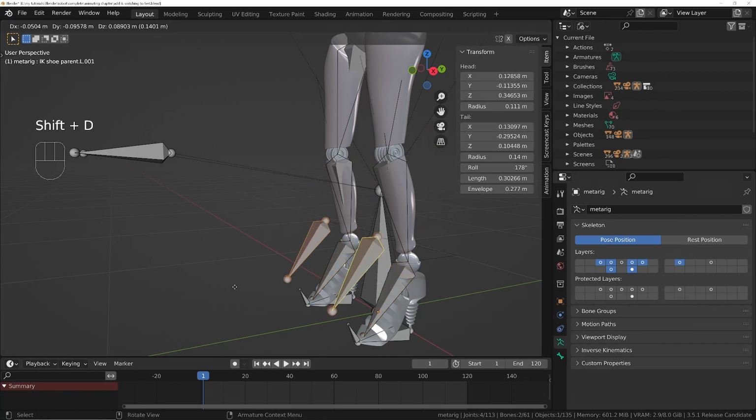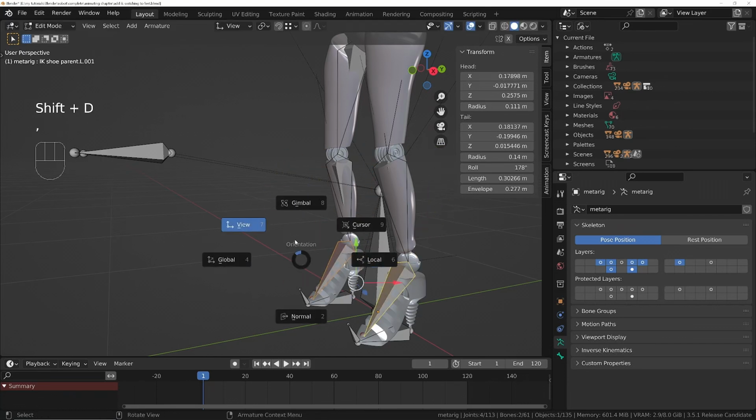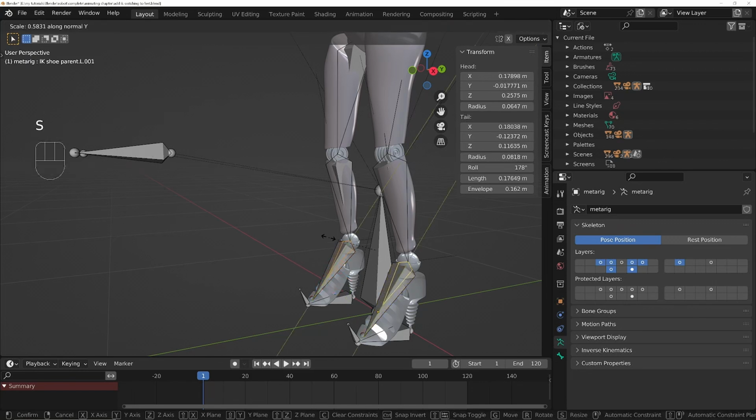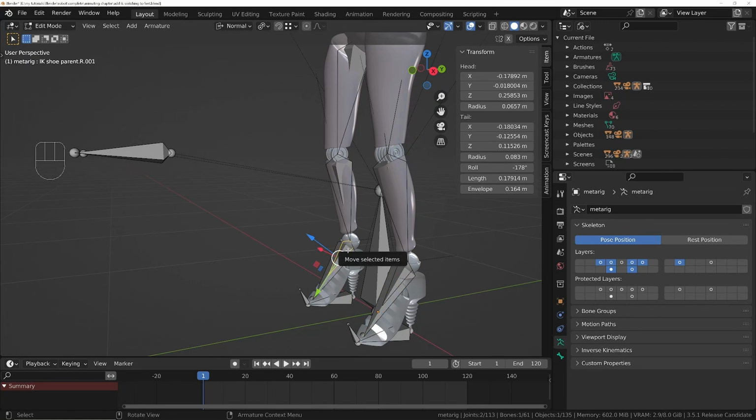We'll do Shift D. We'll make sure we've got orientation set to normal again. And this time, because we've got 2 bones selected, we'll change the pivot point to individual origins, and then S Y, scale those down a bit. And we'll just rename these. So instead of IK, it's going to be FK. FK shoe parent .R. We'll get rid of the bit at the end. And then for this one, F2, FK shoe parent .L.